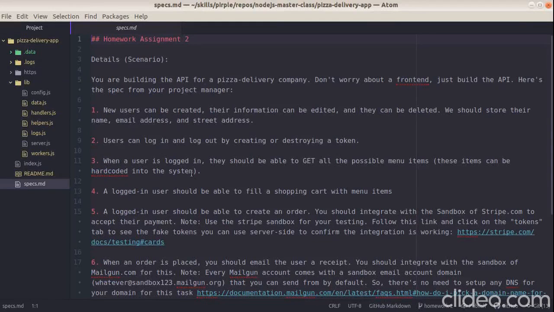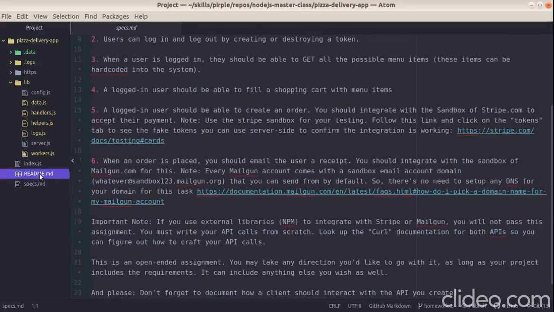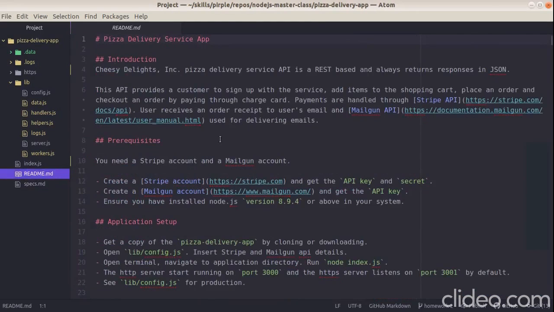This is my Node.js Masterclass homework assignment number 2. This is an API for a pizza delivery company. In this code base, specs gives all the functionalities of this API. README has the documentation of this API.